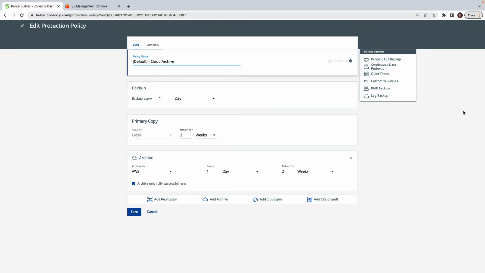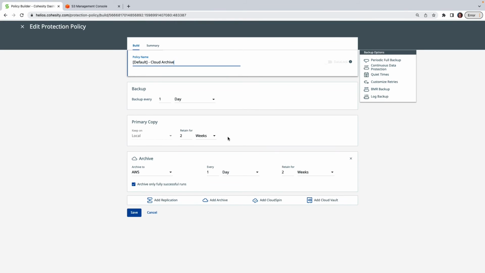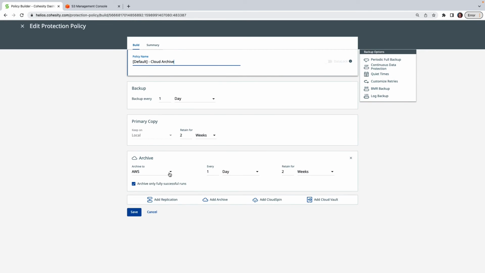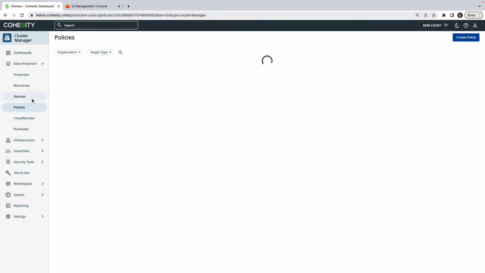And within here, very similar to all policies, where you have a policy name, a backup schedule, how long you're going to keep that primary copy. But the big difference on this one is that I chose archive. I chose the AWS external target. I have additional cycles in place here. So it's going to archive every day, retain for 2 weeks. I'm going to go ahead and click cancel, and we're going to peek at the last piece of this puzzle.